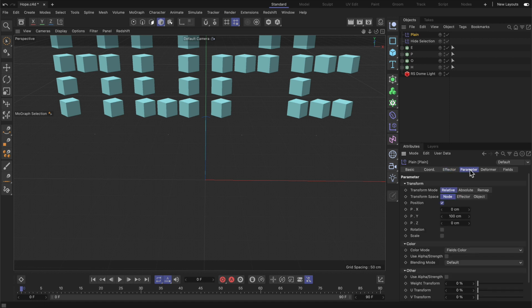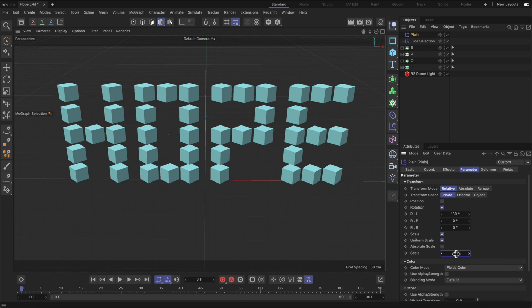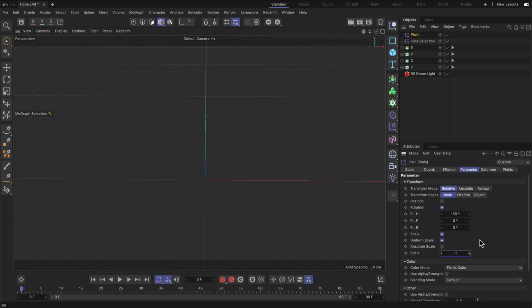So in the parameters tab, I'm going to deactivate position, and instead I'm going to activate rotation. Let me play with the heading here. That's the correct one. I'm going to set this to 180. And then in the scale, I'm going to set this to uniform scale and bring it down to -1. So now everything is gone and we need to bring it back by using a field.